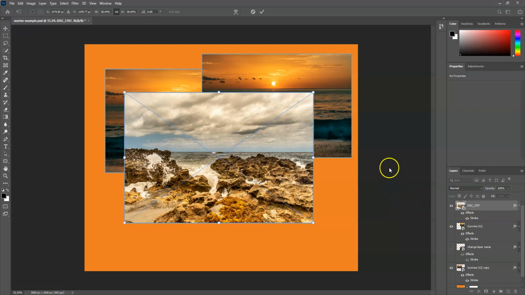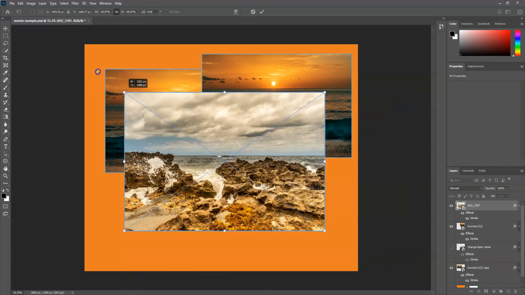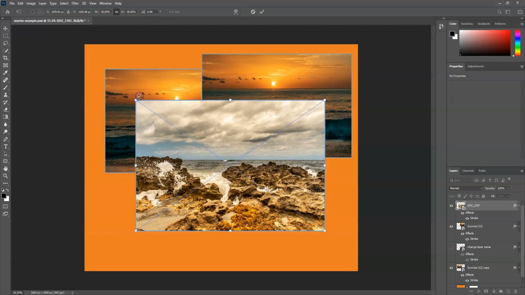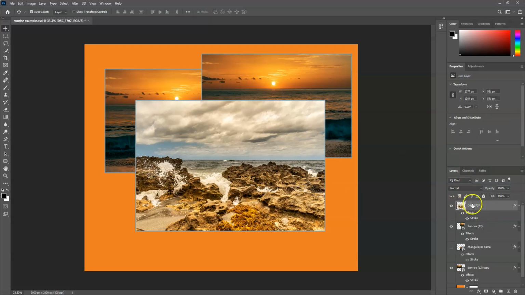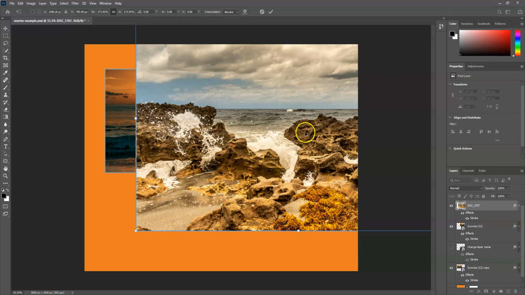Alright, so since this is a smart object, if we're dragging and making this bigger, you're not going to lose any quality of the image. It's going to keep the same quality. If it's not a smart object and you make it larger, you're going to lose quality. So let's say we just rasterize this. It's just a regular layer now, it's not a smart object. If we hit Control T and we drag it up and make it larger, it does lose quality. So we don't want to do that.